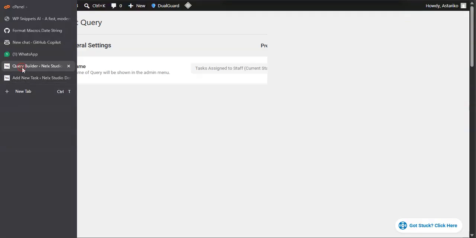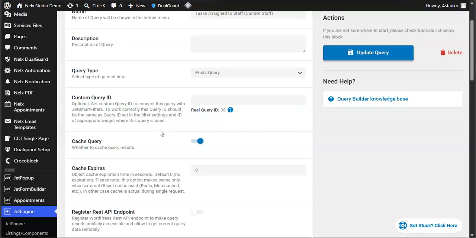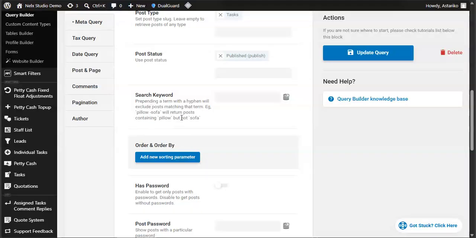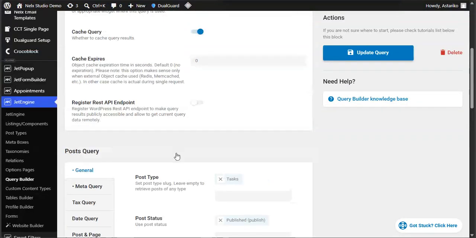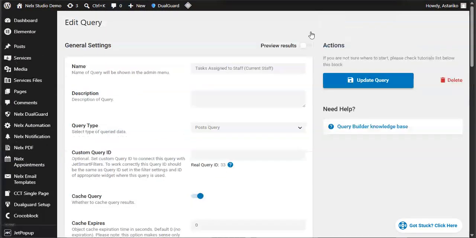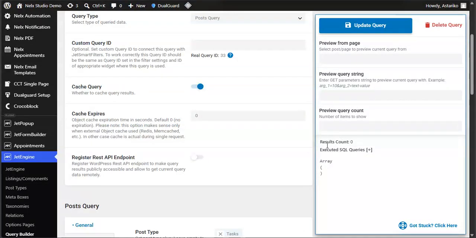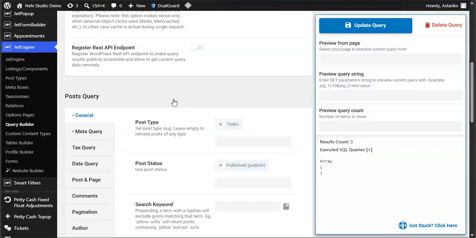So when you go back to this query, number one, it's a posts query. Then down here we select which post type. It's tasks. Okay. Then the status, basically published. That's what we want, and that's all for the general part of the clauses here. Now if I enable this, you will see it's 0 because I'm currently logged in as an administrator, and there is no task assigned to me as an admin because of this next part here.